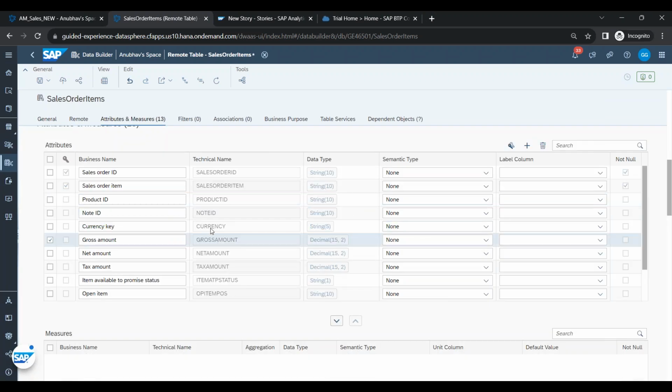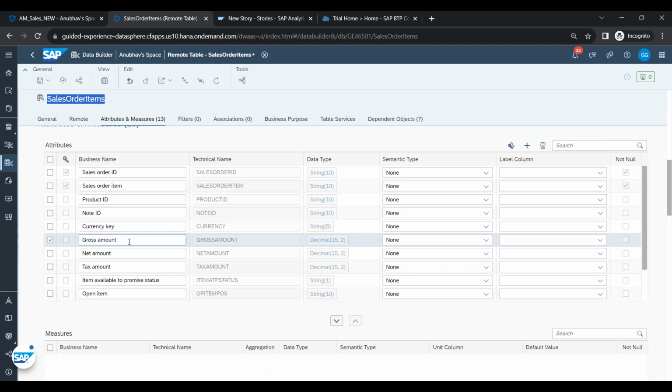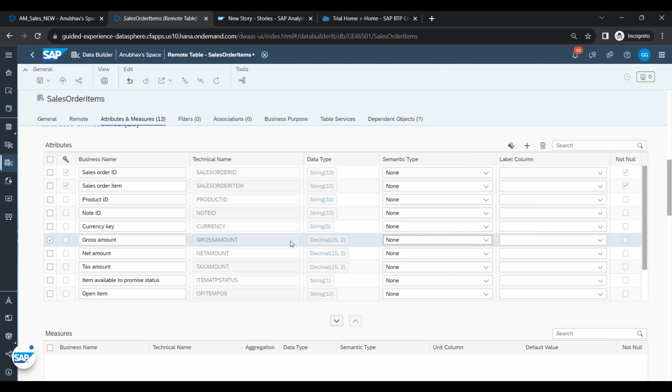Yeah. So we have to make it fact first of all, not as a relational data model in the federated data source. So changing the semantic usage type will not affect the storage of this data. It is just enriching an extra bit of properties in the federated data source at a data sphere level. I come down now, and now you see we have gross amount. So I will choose the gross amount corresponding to its currency code.